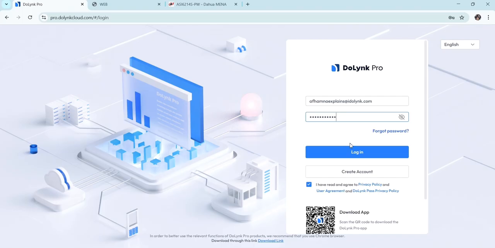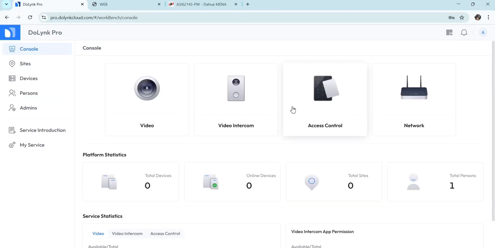So let me log into DoLynk Pro platform. Just for your information, I'll be sharing this link in the video description. It's easy to create an account, and once you create an account you can just log in. Once you log in you will be asked to update the company information. You just have to put the company information and address, and then you can click on save.